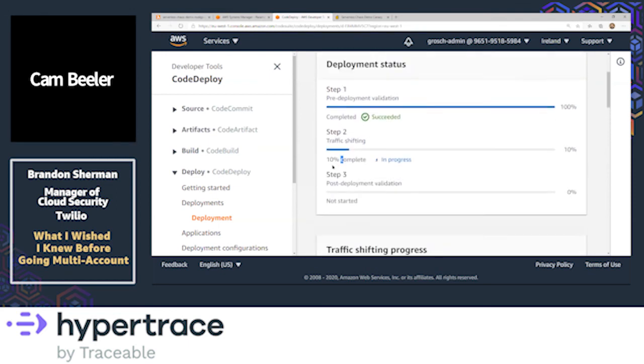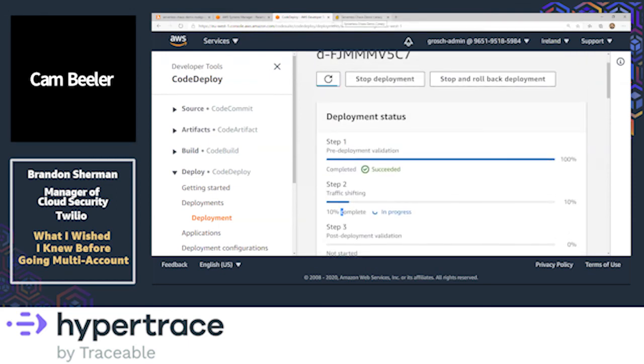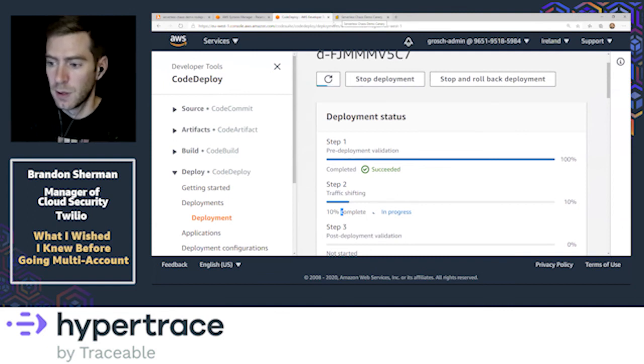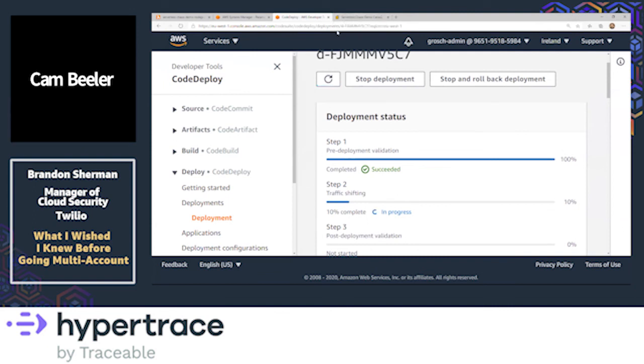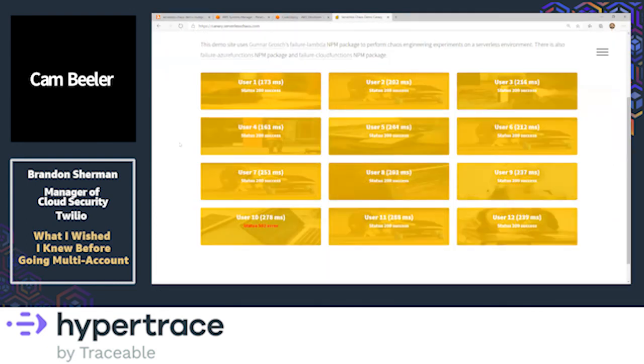So Gunnar, can I ask you a question? Oh yeah. While we're waiting for this. Phil asked a minute ago, what is the difference between Parameter Store and AppConfig? And I guess, when would you choose to use one versus the other?